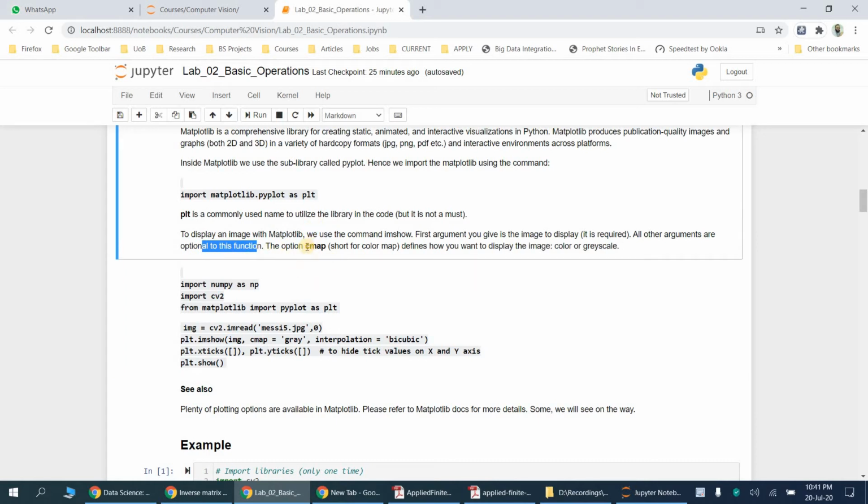One of those options is called CMap, which is short for color map. It defines how you want to display the image. You want to display the image as a color image or as a black and white image. Clear?